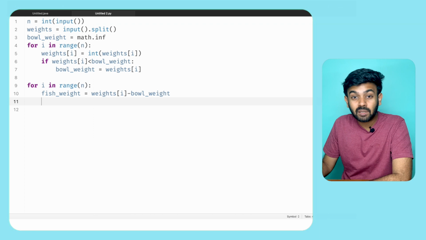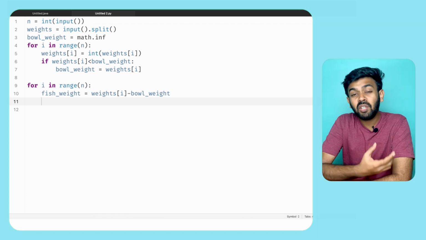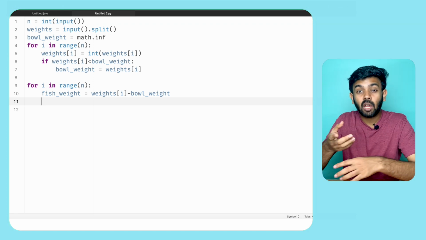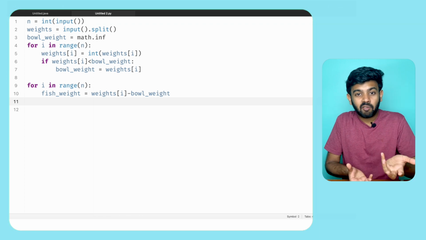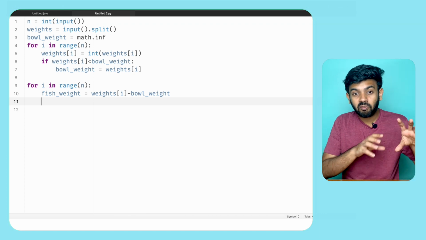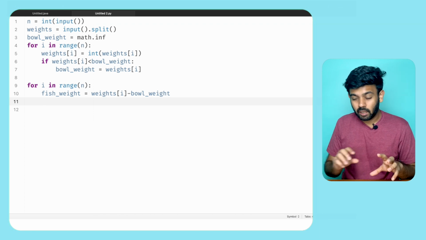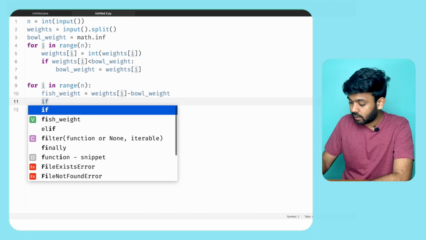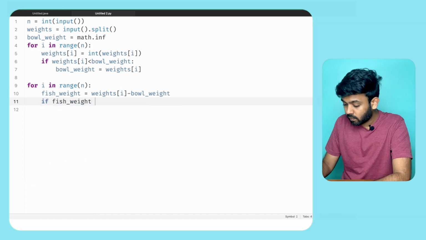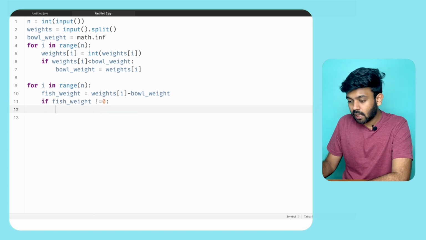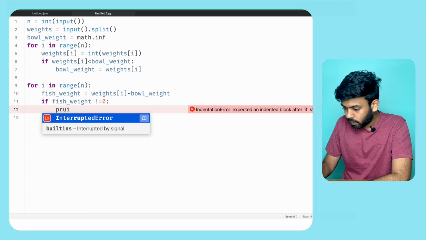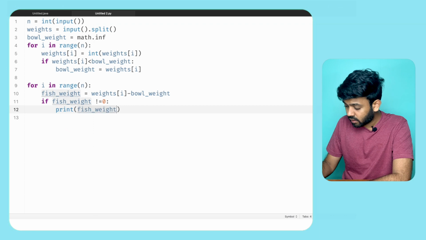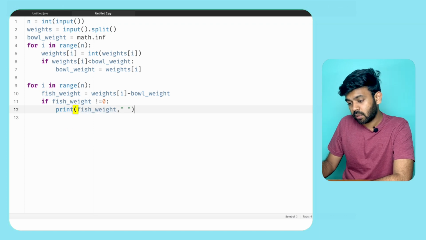Now you just have to see if this fish weight is 0. If the fish weight is 0, it means that no fish is existing in that bowl. In that case, you would not print, because we don't have to print the weight of empty bowl, right? You are just supposed to print the weight of fish in this bowl, like all the fish in this bowl. So if fish weight not equal to 0, in that case alone you will be printing print of fish weight comma space.